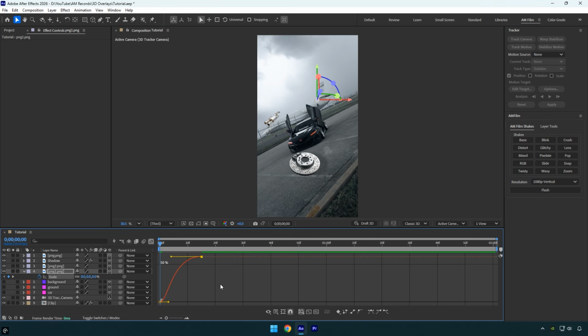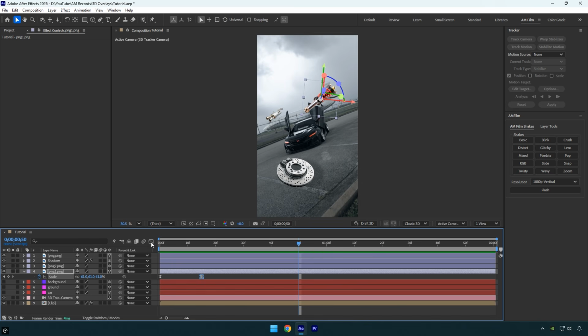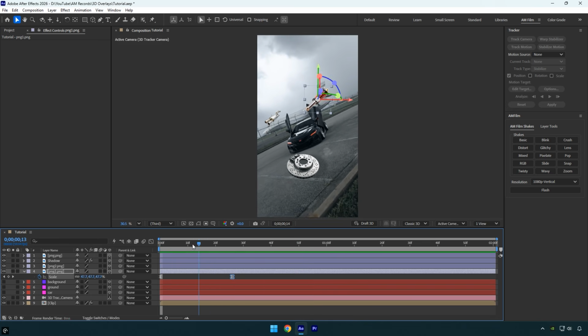Let me quickly preview the animation. It looks good, but the reveal is a bit too fast, so I will stretch the keyframes slightly to make the animation longer and smoother. Now it looks better. To add more smoothness, I will enable motion blur on the layer.